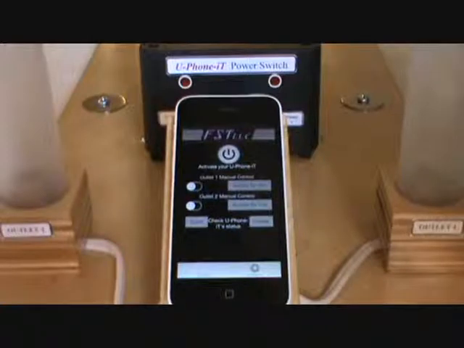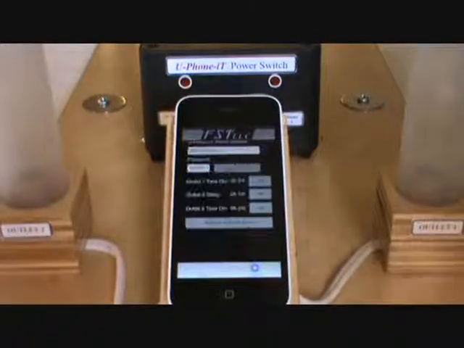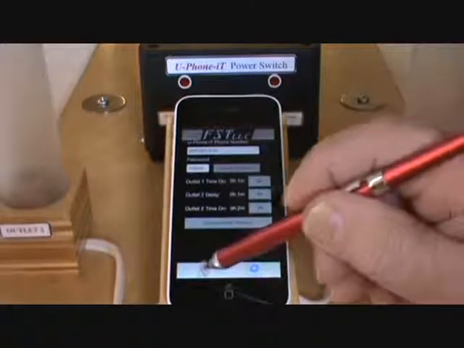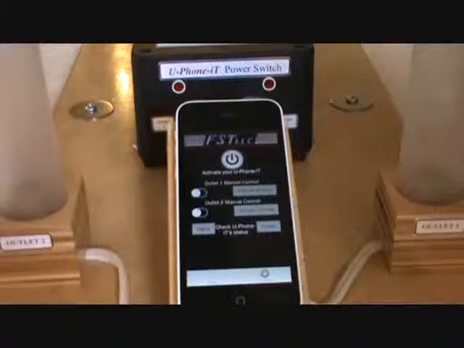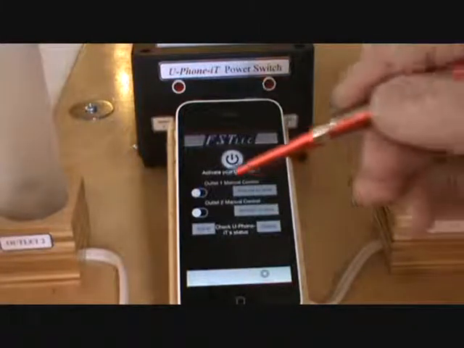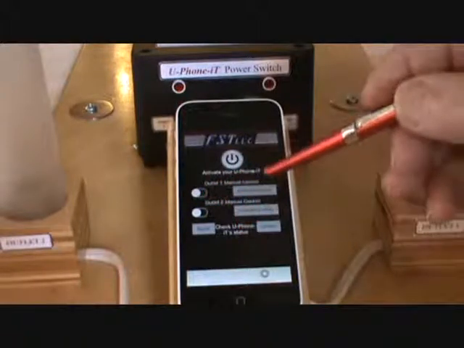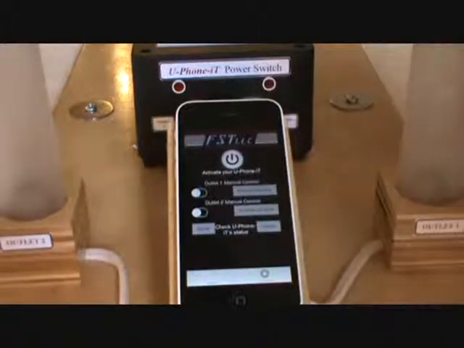This video introduces FST's proprietary smartphone app for the Uphone remote cell switch. The app has two pages. We'll start with the Activate page. The Activate page has four buttons that operate the outlets. On the left you have the on-off buttons, and on the right you have the Activate for Time buttons.